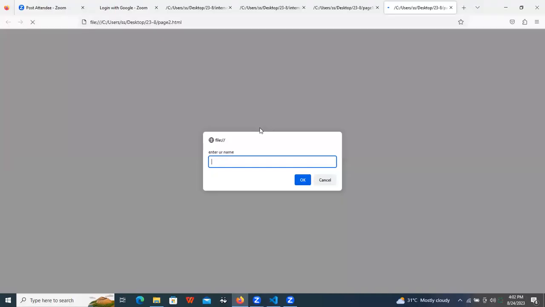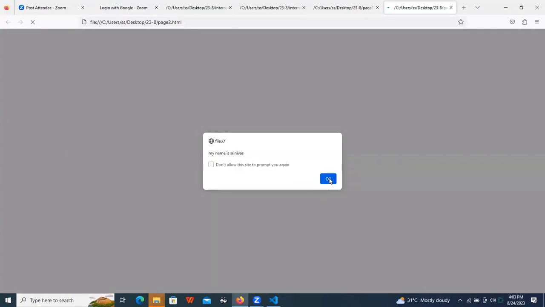This is page 2. Can you see and observe in the top of the browser? I am just working with page 2 here. The last one was page 1. This is page 2. Okay, for page 2.html also, same name asking. Okay. Alert box, my name is James.